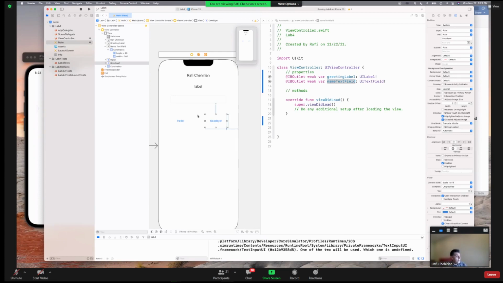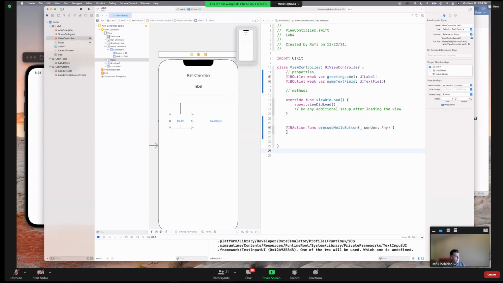The next thing I want to do is connect these buttons to code, but I want to connect them as actions. I don't want to connect them as outlets because I don't really care to change the text or color of these buttons. I want to be able to handle the button presses. So I'm going to connect these in the methods section. I'm going to say pressedHelloButton. Notice this is an action here, and if it didn't say action, I would change it to action. So connect. I get a function, right?